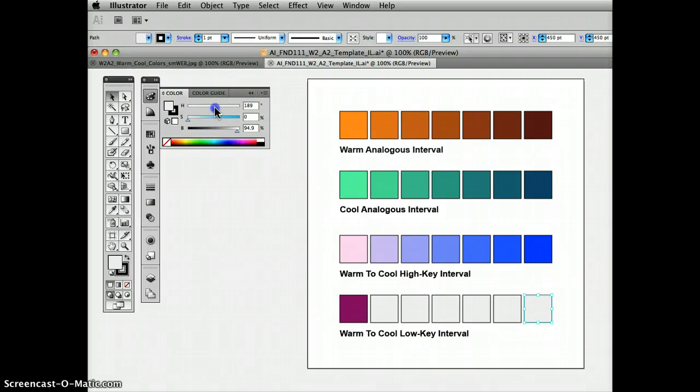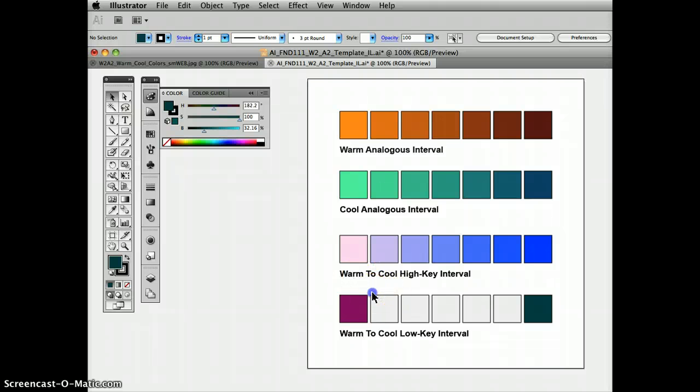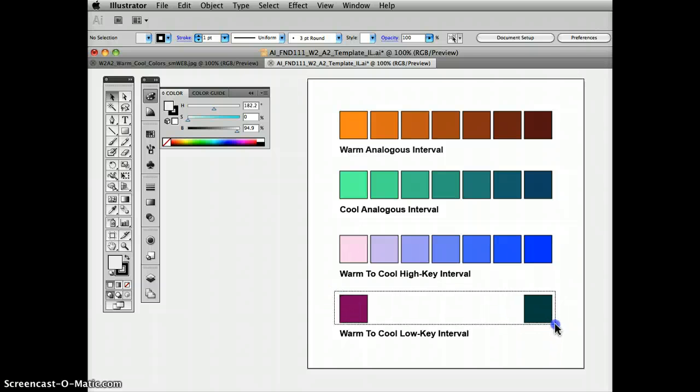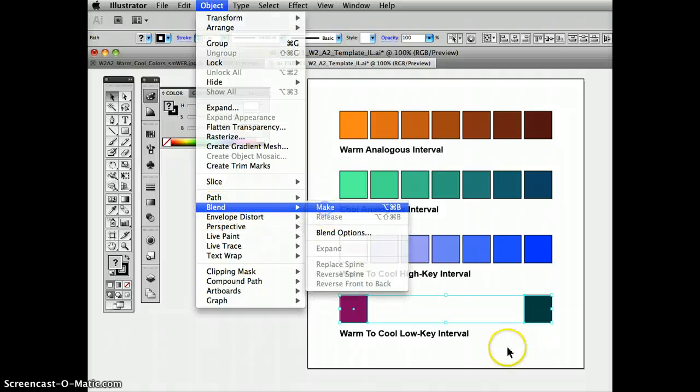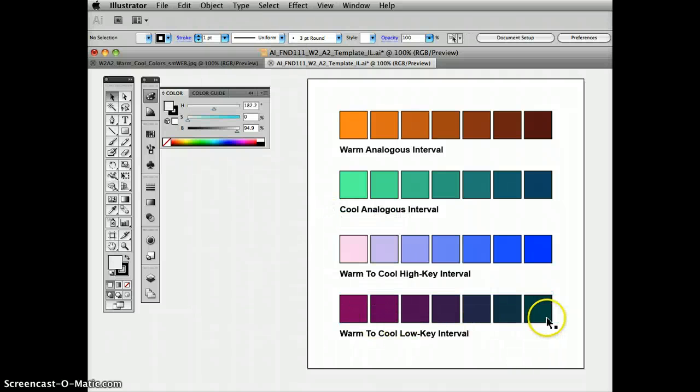So let's see, what's a cool hue? Green is a cool hue. Cyan green is a cool hue. Blue, any of these cooler hues. And I want this to be also low key. So I want to keep the color pretty vivid. So I'm just going to go with a nice dark shade of this color. All right. And now what I can do is eliminate the inner squares, select the outer ones, and go to Object, Blend, Make. And now I have a transition, and there's a subtle variation.